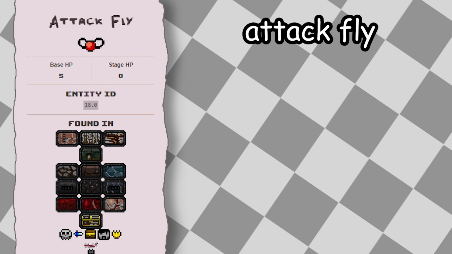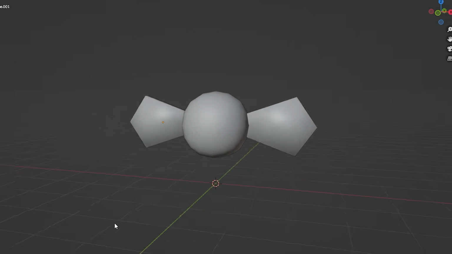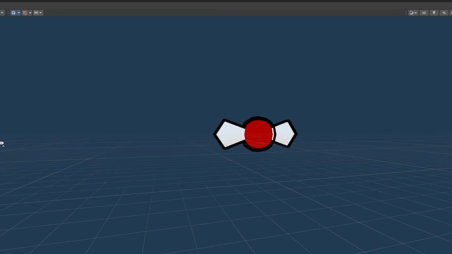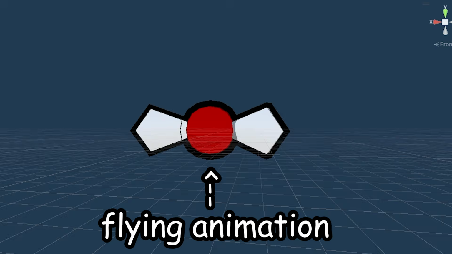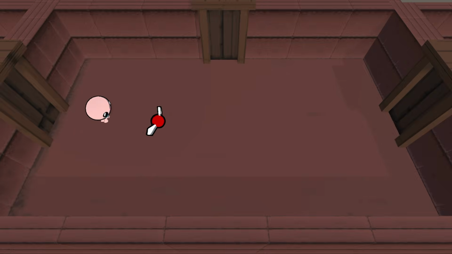The first one being the attack fly. I created this model inside of Blender, which was actually really easy, since geometrically speaking it's really simple. In Unity I gave it some materials and quickly animated a flying animation. Then I moved on to working on its AI. The fly simply will just chase Isaac and deal some damage on contact.